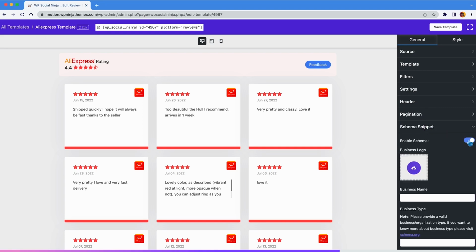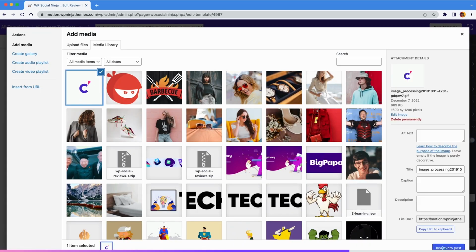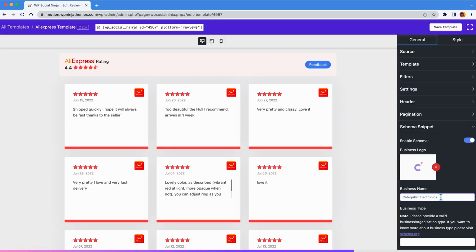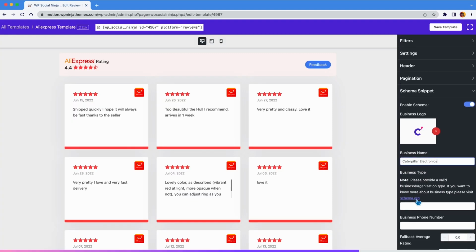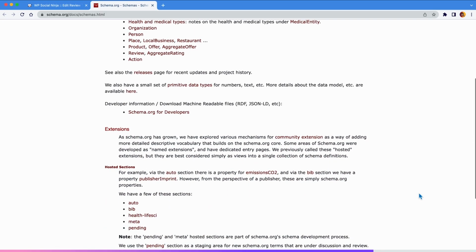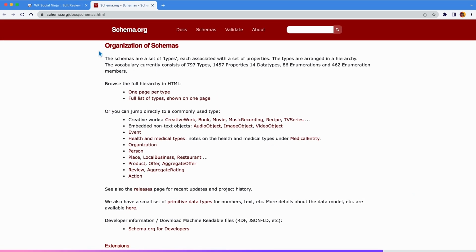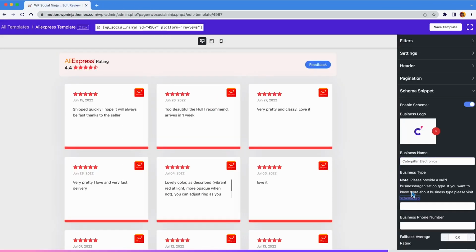Toggle the schema snippet button to reveal the settings. Add your business logo and your legitimate business name. Next up, you have to provide the business type following from the schema.org business type list, and also your phone number. Remember that this business type is crucial and the type must be inserted precisely as it has been shown on the list.